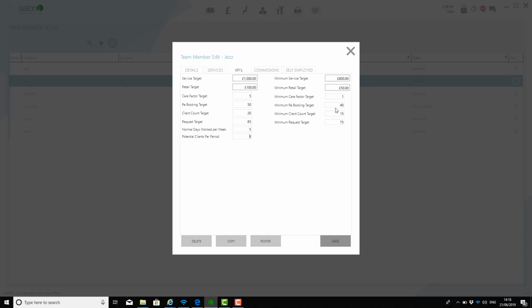And then on the right hand side, we've got the minimum targets. So if you want to set some minimum targets up, what would happen is if, say for instance, Jez wasn't hitting the £800, it would flag on the dashboard, so then you can have a chat with them, see why they're not hitting the target, see what it is that you can do to help them. So some people use this, some people don't, but I recommend to use it because it's a great visual when you're looking at the dashboard.